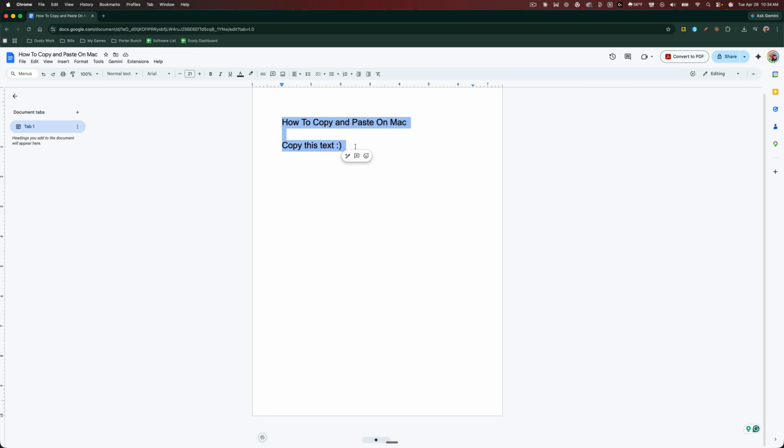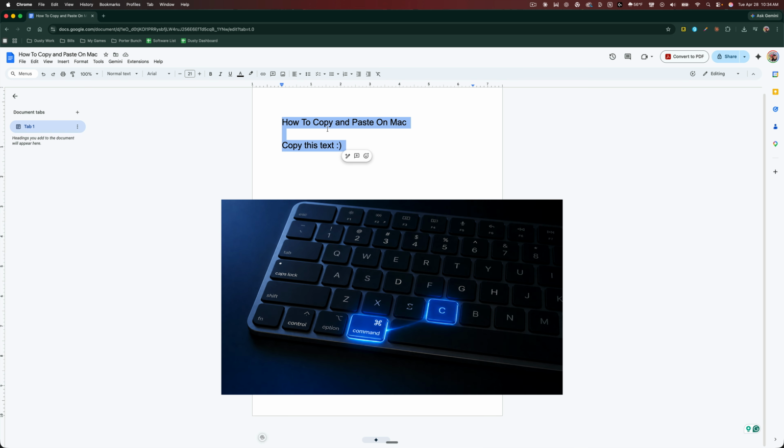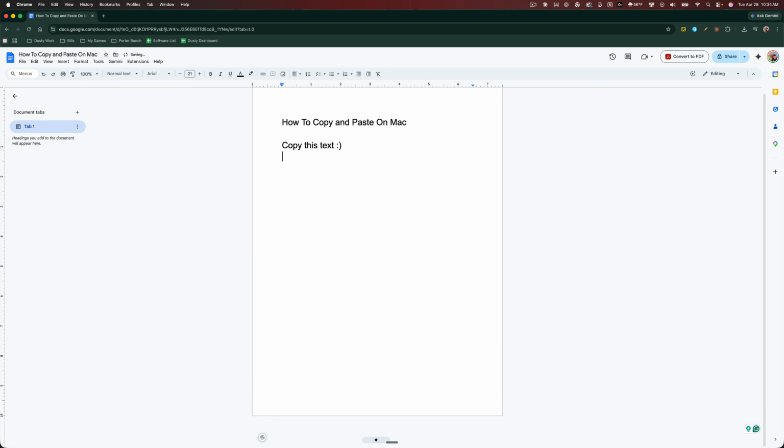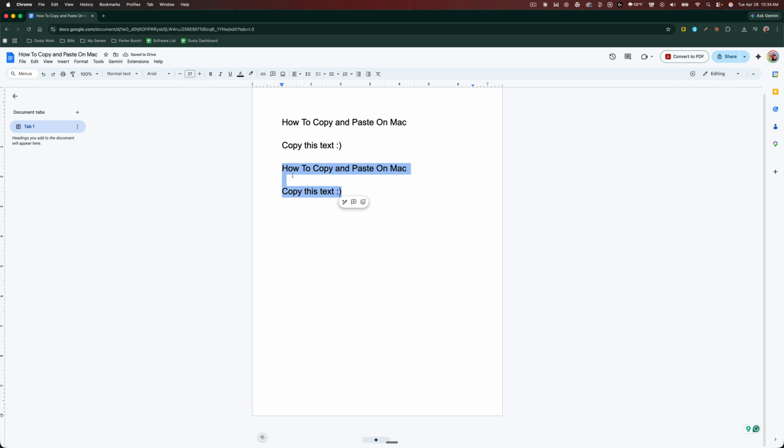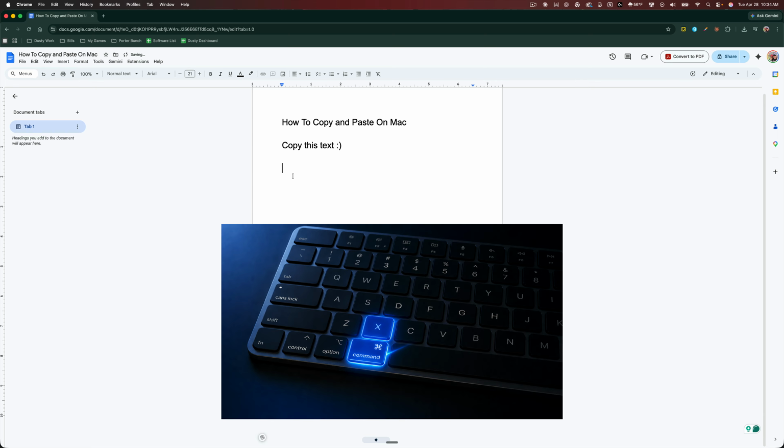In order to copy this text, you want to hit Command C on your keyboard. That will copy the text. And if you want to paste that text, you go ahead and press Command V on your keyboard. If you want to cut text, you just select that text and press Command X, and the same thing works for paste. It's just Command V.